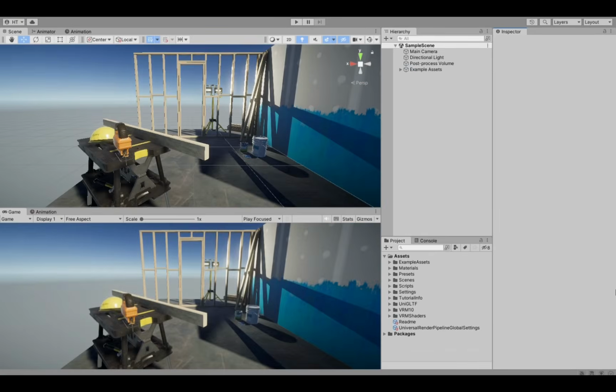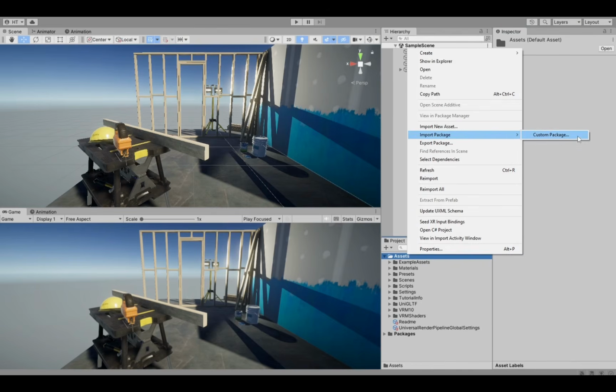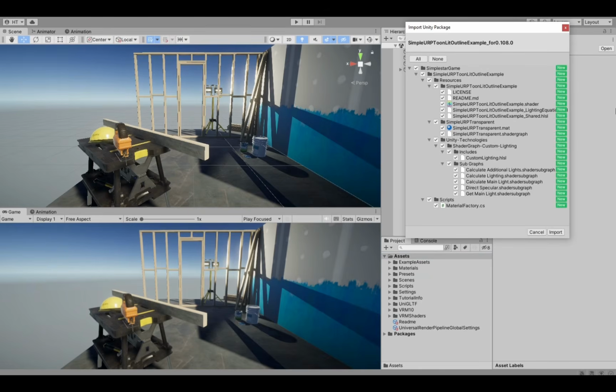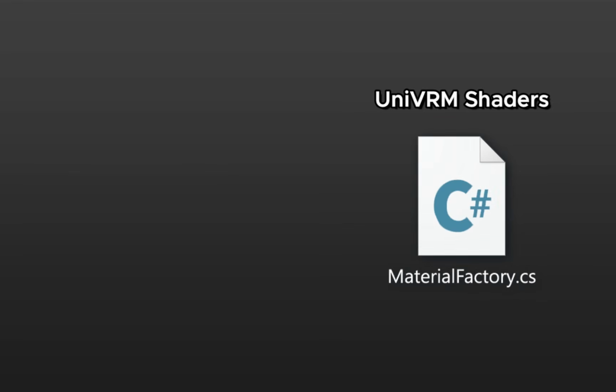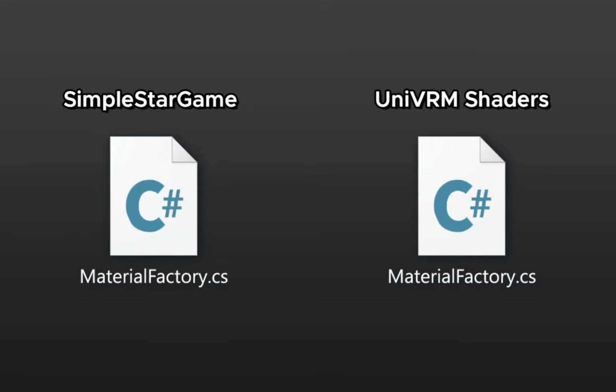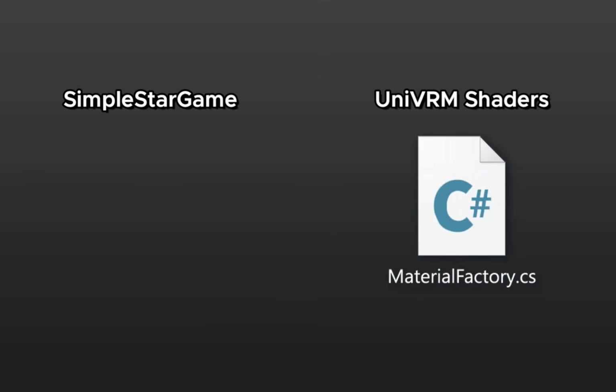For the URP project, now it's time to install the URP shader. The steps to install the package are exactly like UniVRM. Right-click, Install Custom Package. Next, we want to replace the Material Factory script from the UniVRM with the Material Factory script of the URP shader. This script is important in making the material of the VRoid models compatible with URP.